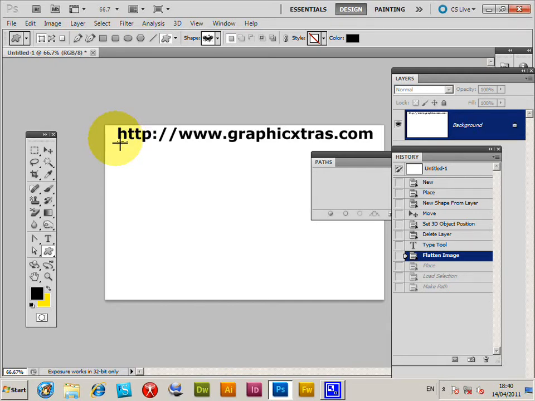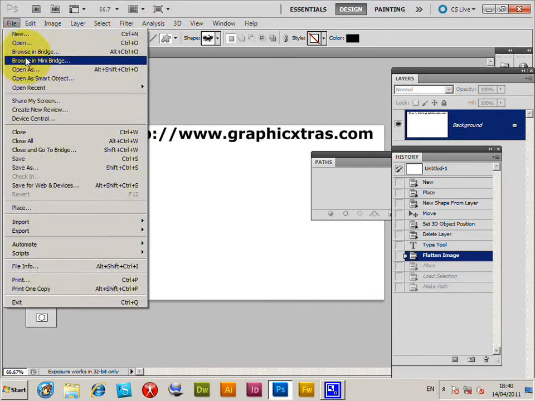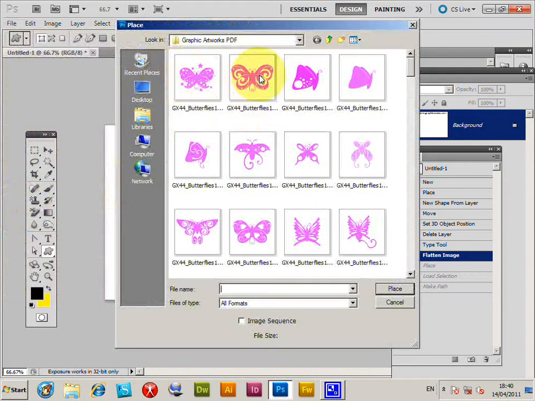PDFs can be used to create custom shapes in Photoshop. I'm using CS5 here, but it could be CS4, CS3, PC or Mac. Now, File, Place, and I've got some butterfly designs here, PDF documents, but you could use any PDF design. It's a graphic extras set of butterflies.